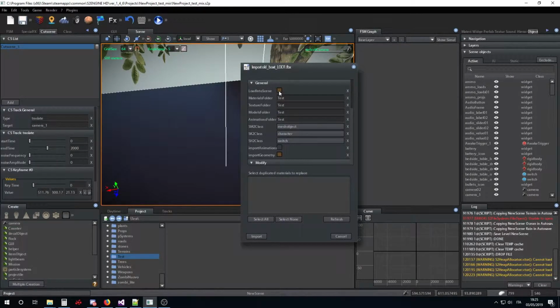the FBX model is imported. If I remember well, the FBX file contains a static mesh, a single mesh, so the model will be imported as an SM2 file, and a mesh object will be created in the scene. Of course, if your model contains animations, you can check animations. If you want to import only animations, you can uncheck import geometry. Okay. Now I click on import.